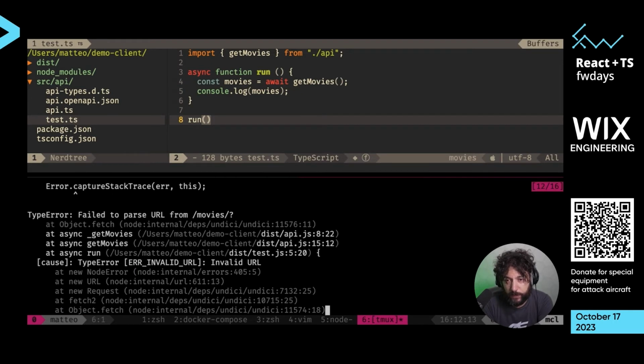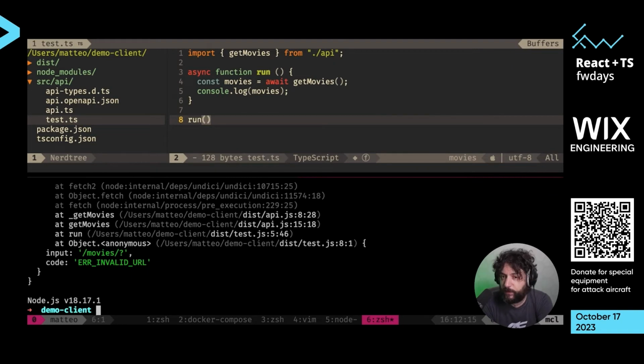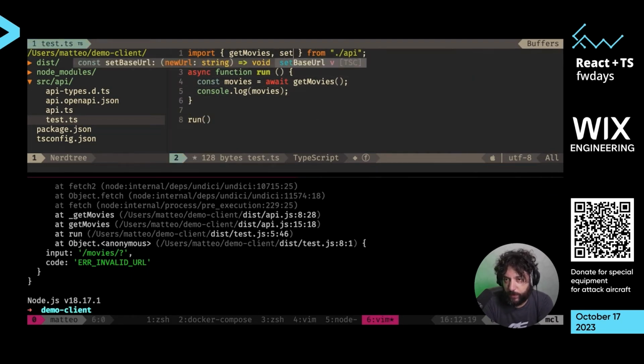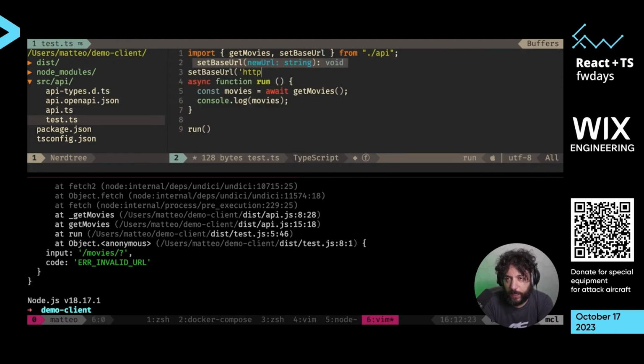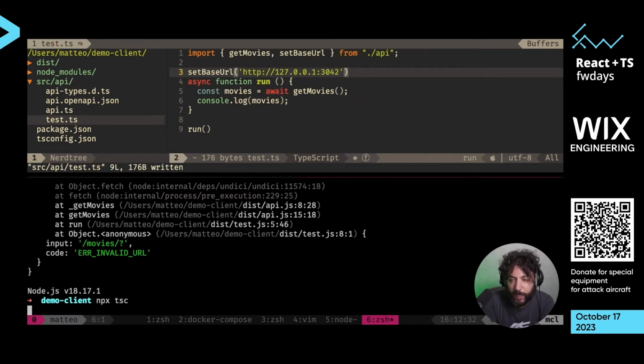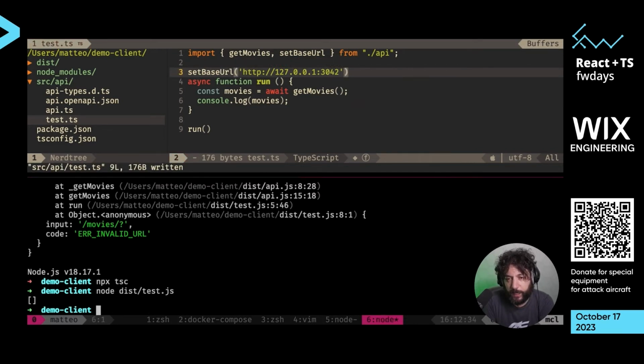And ooh, it's failing. Why is it failing? Well, because we have not set our base URL. So we can call setBaseUrl here, and we can put 3042, and this is our base URL. Then recompile it and run again, and this is empty.